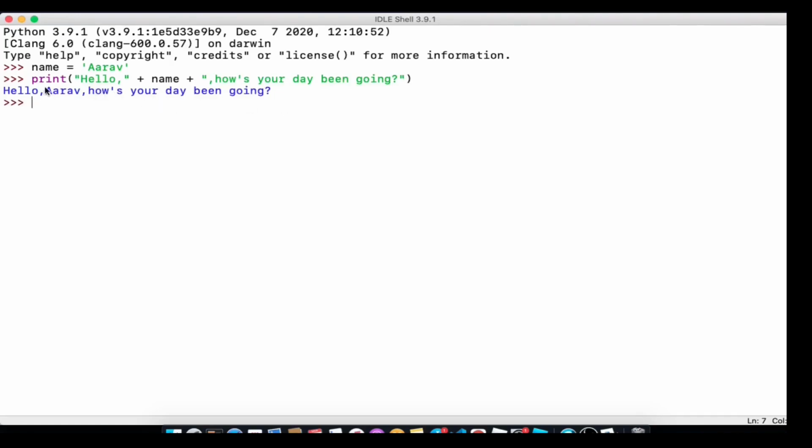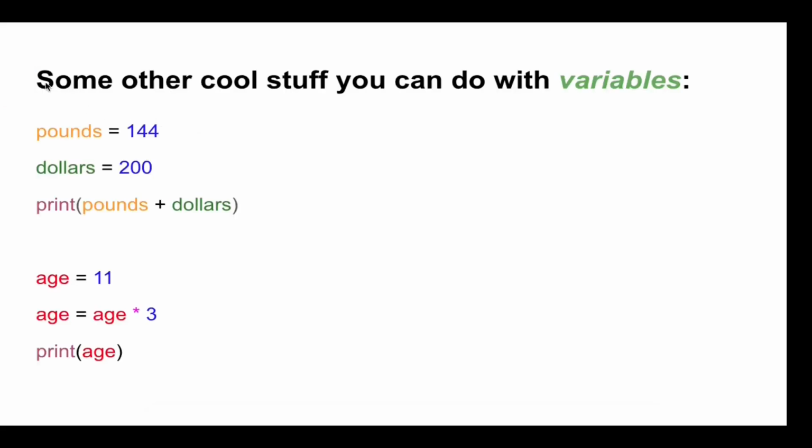You see there's not going to be a space before the A and the H, but for this one there is a comma. That's just because I use commas in my strings. So there's a difference between using a comma and a concatenation operator, but you can use either one. So here is some other cool stuff you can do with variables.